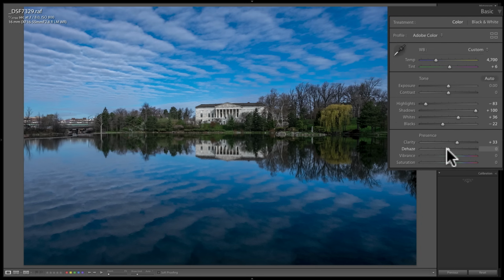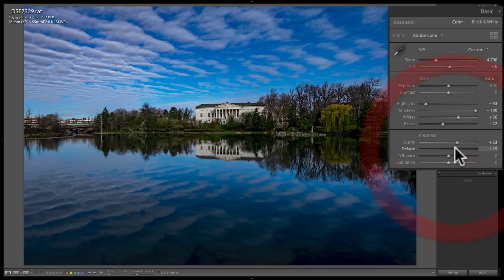Now the dehaze slider is a slider that you don't always have to use. Often with especially landscape images, you'll get haze in the background, haze in the sky. You could get rid of that by taking this dehaze slider and moving it to the right. And you can see as I move it to the right, it's kind of increasing contrast and enriching the colors a little bit. So from a creative point of view, you may want to use this just to make your image look better and make it pop.